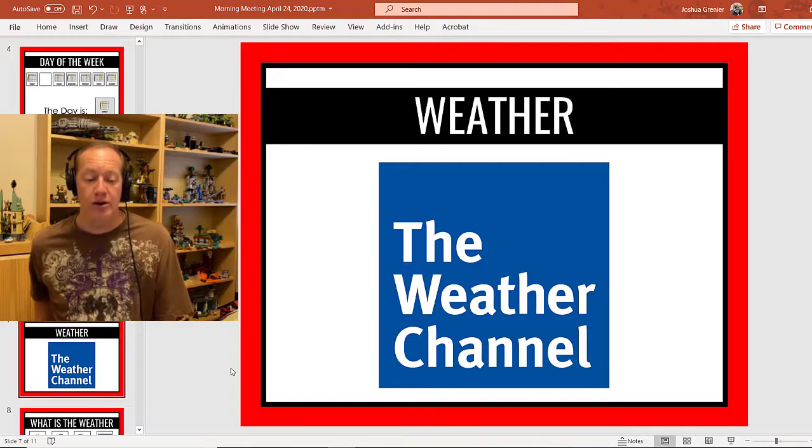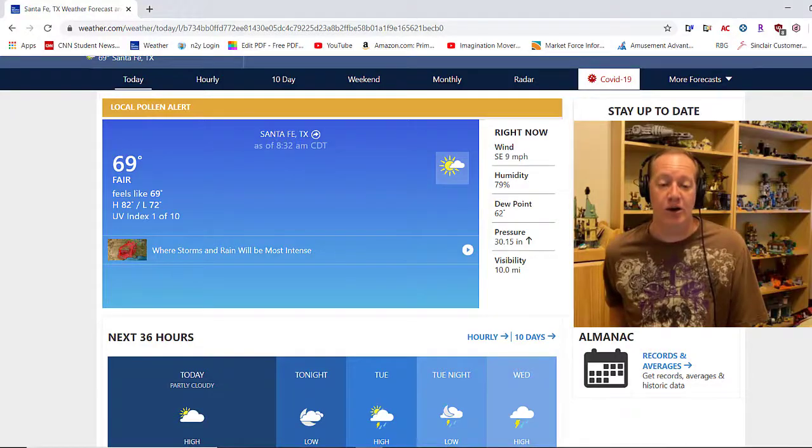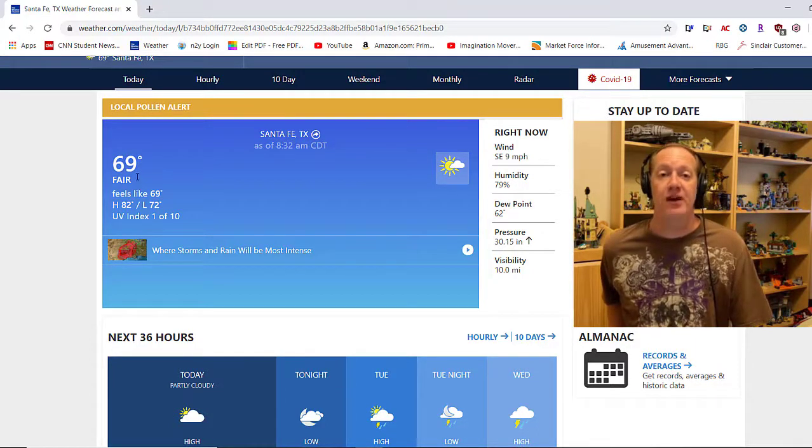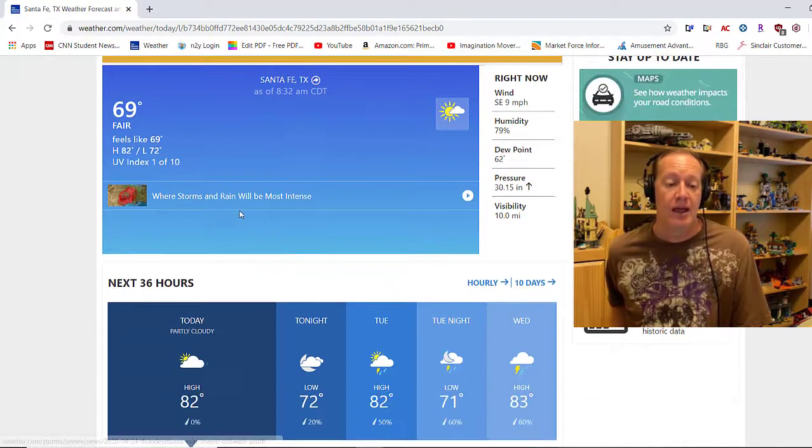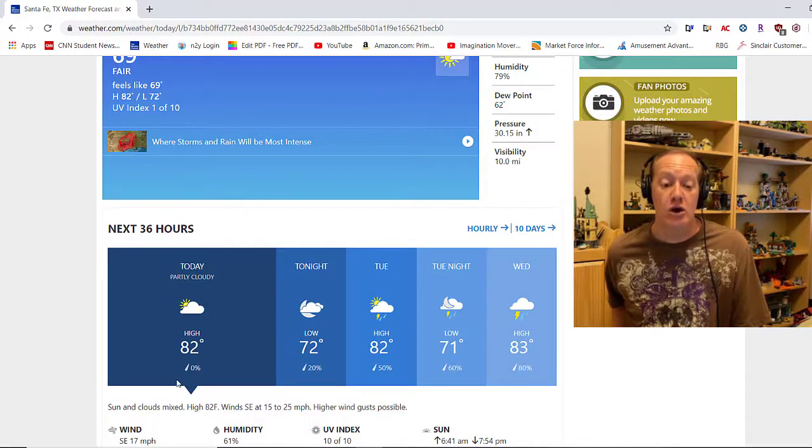Moving on to our weather. What is our weather? Currently, it is 69 degrees and fair. Fair means that there is plenty of sunshine out there. It feels like 69. The high today is 82. The low tonight is 72. And no chance of rain. So it's going to look pretty nice today.